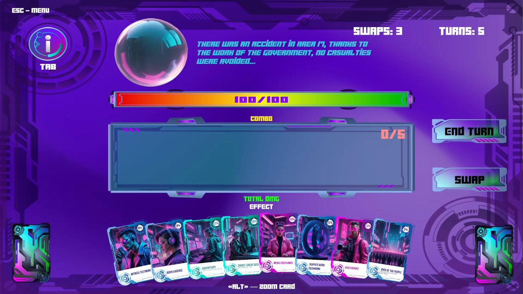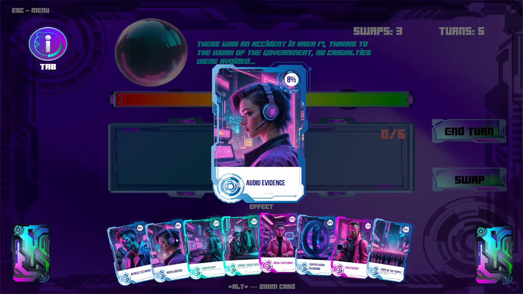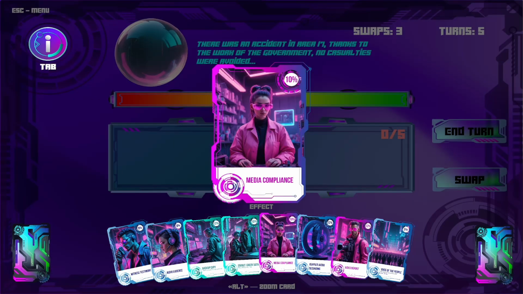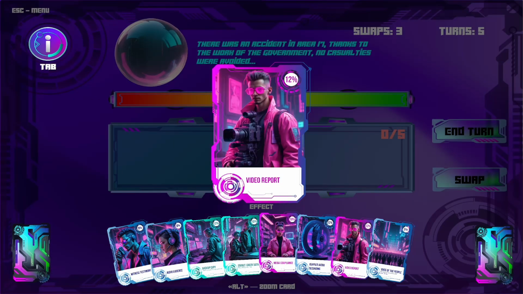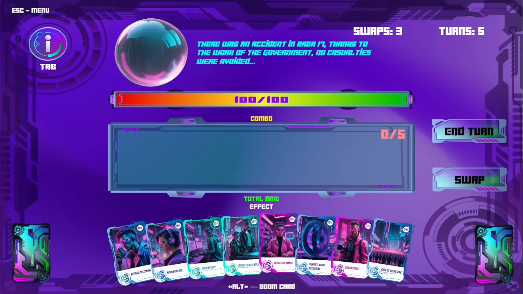Now, let's have a look at the game's interface. Here we can see the cards, which show 4 types of countermeasures against disinformation: audio content, media content, information analysis, and information protection. You can use the Alt button to zoom the card.